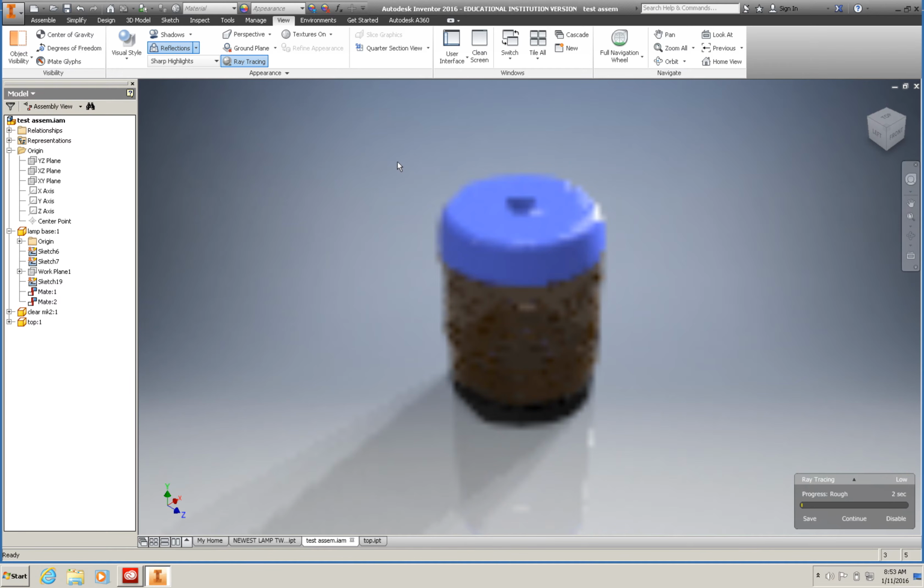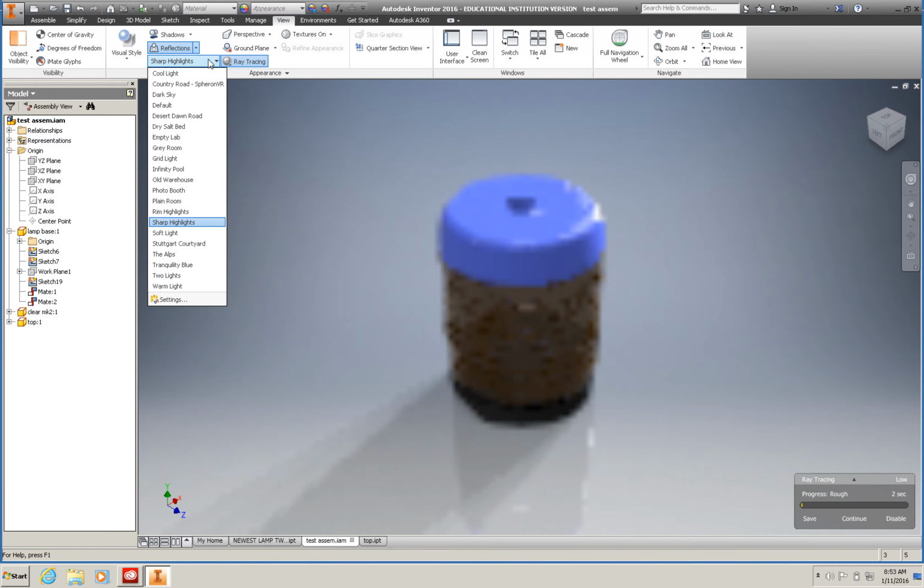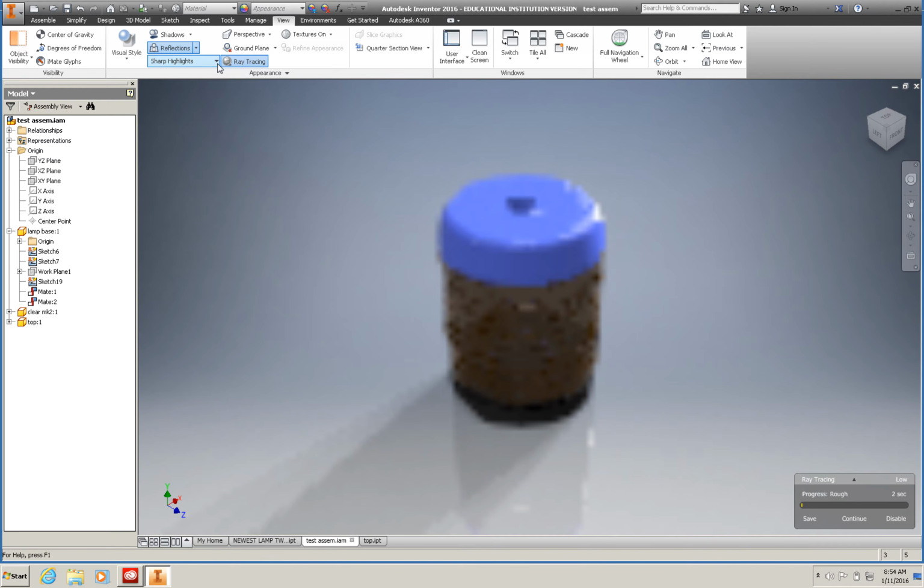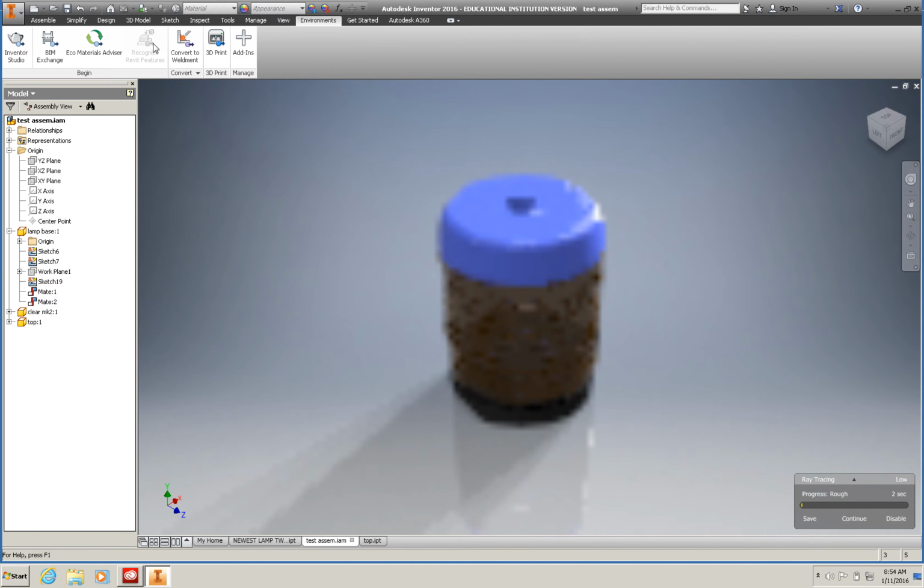So the other thing I want to show you quickly is that you can actually play with your lighting styles. If you hit where the sharp highlights is, you can change these, and these will actually change how the lighting is set up inside Inventor and might get you a better looking image. So you can play around with any of these settings to try and get the best possible image you can get. So to get our images, if we go click on Environments up here, we then want to open Inventor Studio.